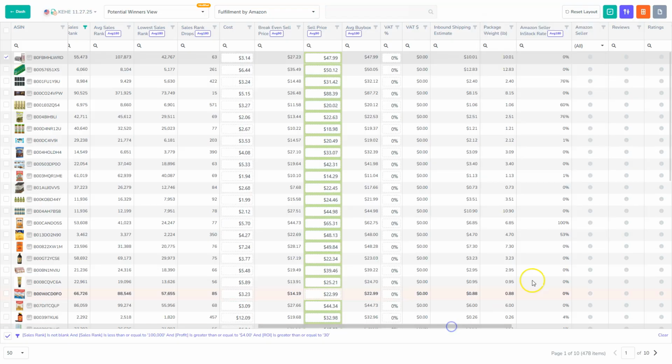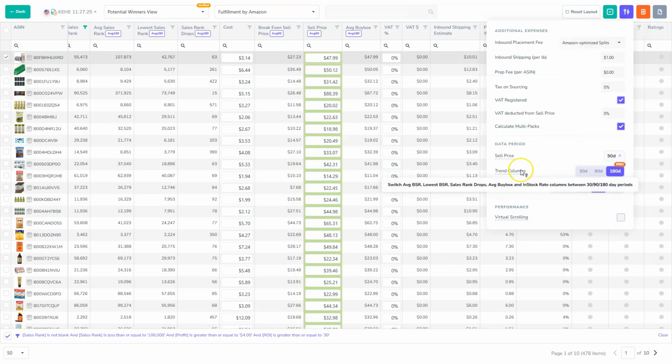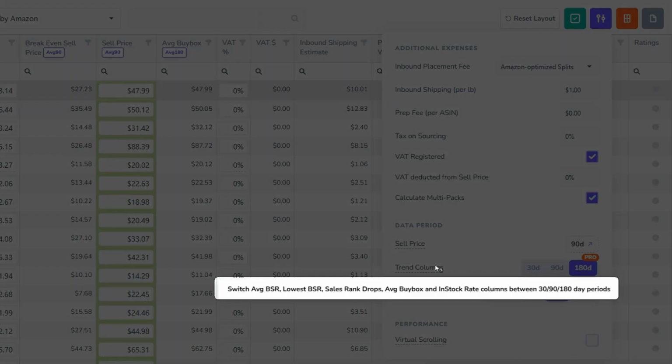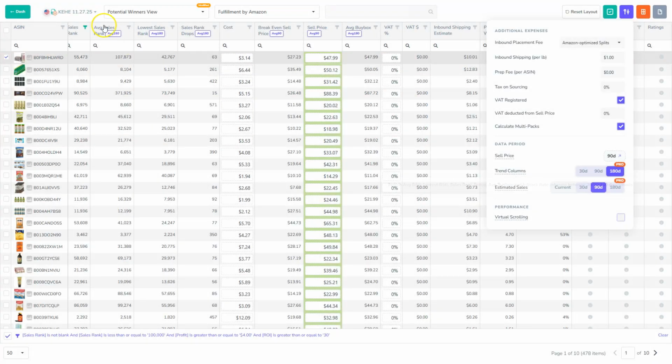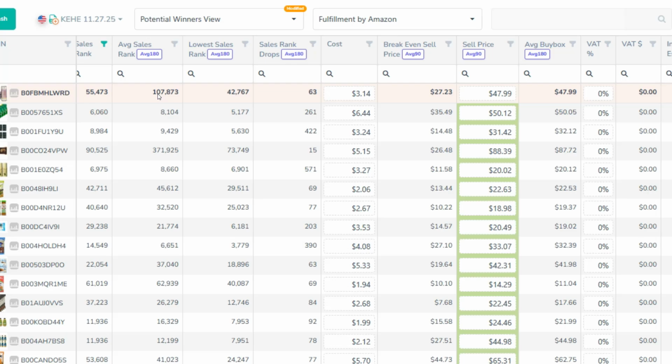Now, this also applies to other columns. We're calling them trend columns. And if you're curious what the trend columns are, if you hover right there, hover will tell you. Basically, all of these columns that you see, the blue pill up here, will let you know that you're looking at, in this case, 180-day average data. So again, focusing on the first product, we have an average sales rank of 107,000 over the last 180 days.